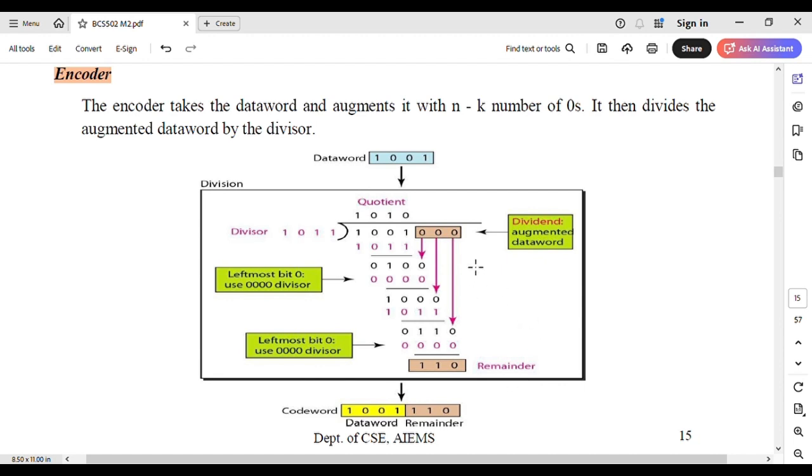So during the calculation, n-1 divisor bits have been added. Once we have performed the encoding and got this remainder, I need to pass the data word plus the remainder to the unreliable channel, so that it becomes the code word. So 1001 is the data word, and the remainder is 110, so that is added and passed.